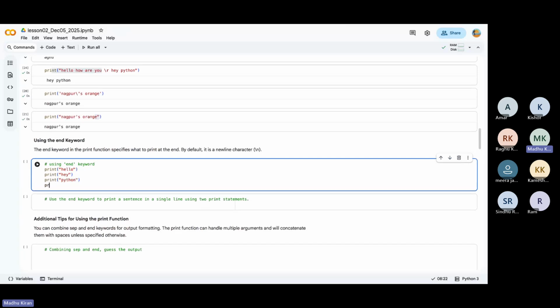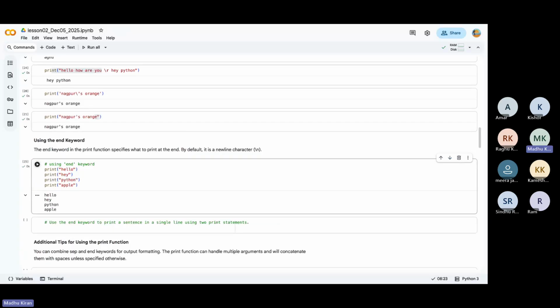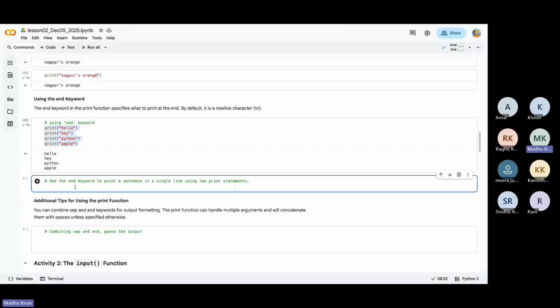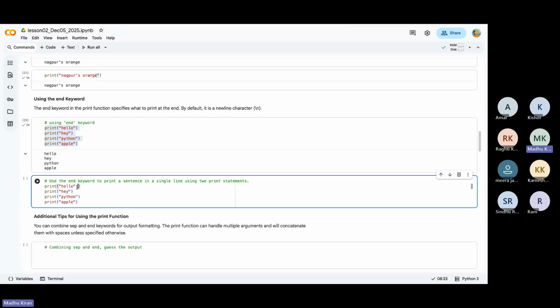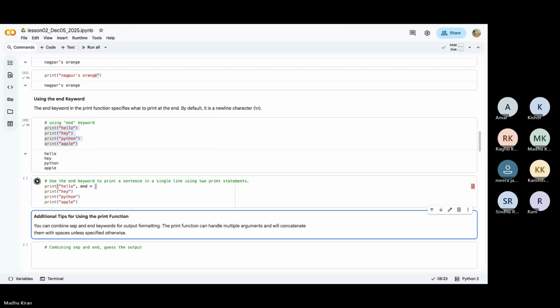And again, suppose I'm using multiple print statements. Usually when I print multiple print statements like this and run it, by default they are printed one after the other. But if I want to control how to join them together, I can pass a parameter called end, where you can control how you want to end each sentence.